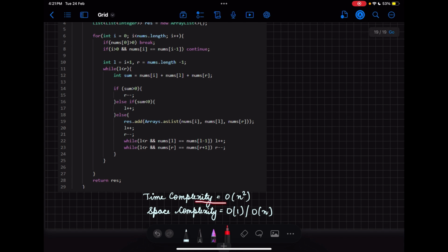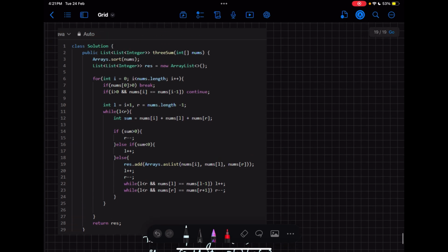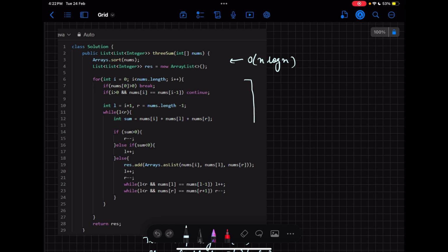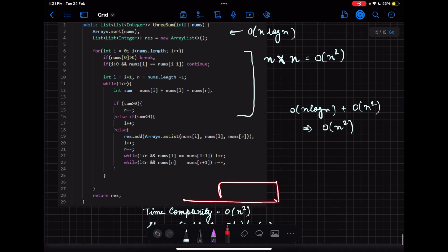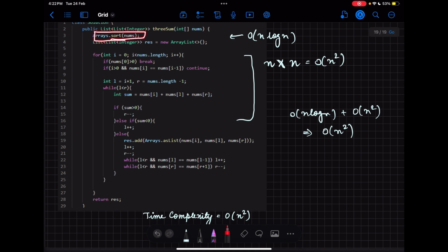The time complexity for this is O of n square. Sorting basically takes O of n log n time, and this loop takes O of n square. The i loop runs through the entire array, and for each iteration, the two pointers run through the remaining array, thus creating O of n square. And O of n log n plus O of n square gives us a time complexity of O of n square. The space complexity is O of 1 or O of n depending on the sorting method we use.